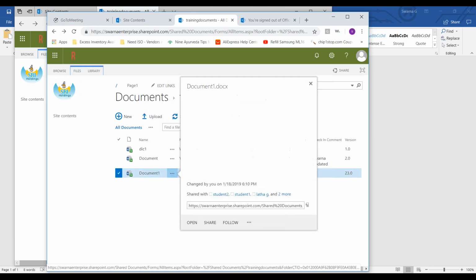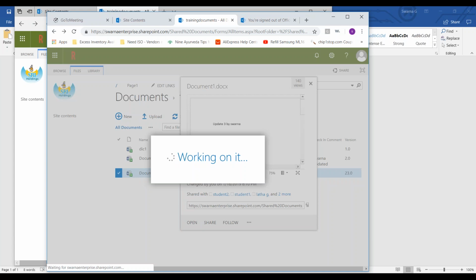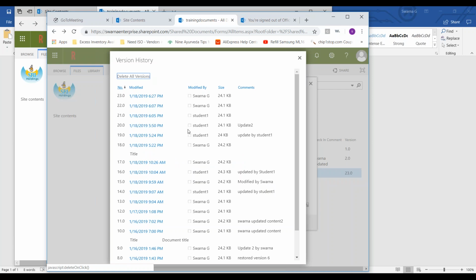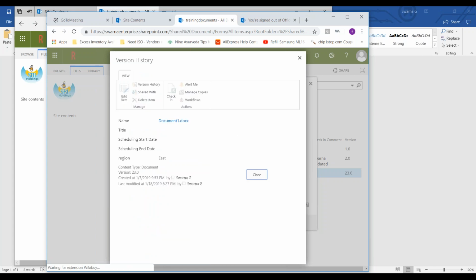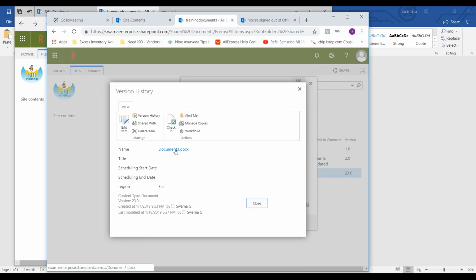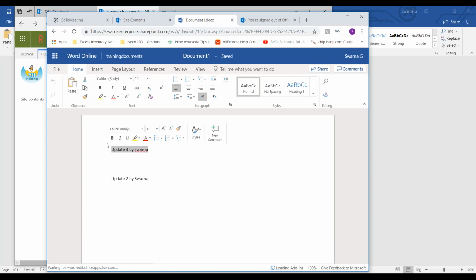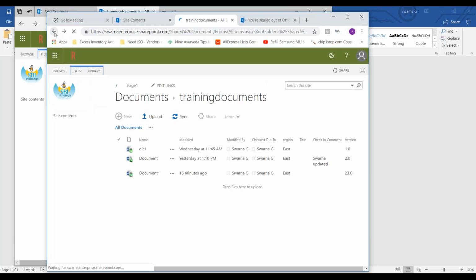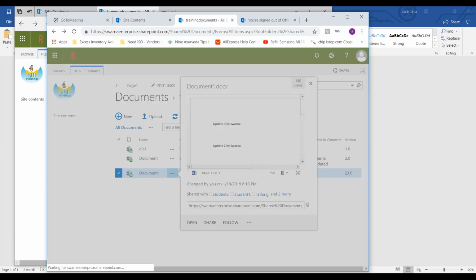Now see the version history here. So here in the 23rd version, update 3 by Swarna. You can check whether that update is here or not. So this is there, update 3 by Swarna, in our latest update. Now I don't want those updates. I want to go back to my previous version.